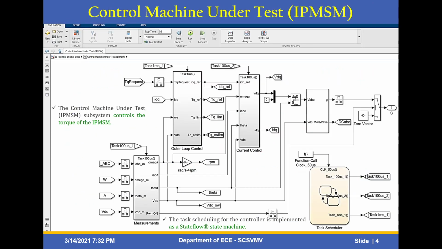Here this is the subsystem of control machine under test, that is, shortly, IPMSM. This control machine under test subsystem controls the torque of the IPMSM model. This is the task scheduler. This task scheduling for the controller is implemented as Stateflow state machines. Here there are two controls utilized: first one is the outer loop control and the second one is the current loop control. Here this is the PWM generator, then the measurement units.